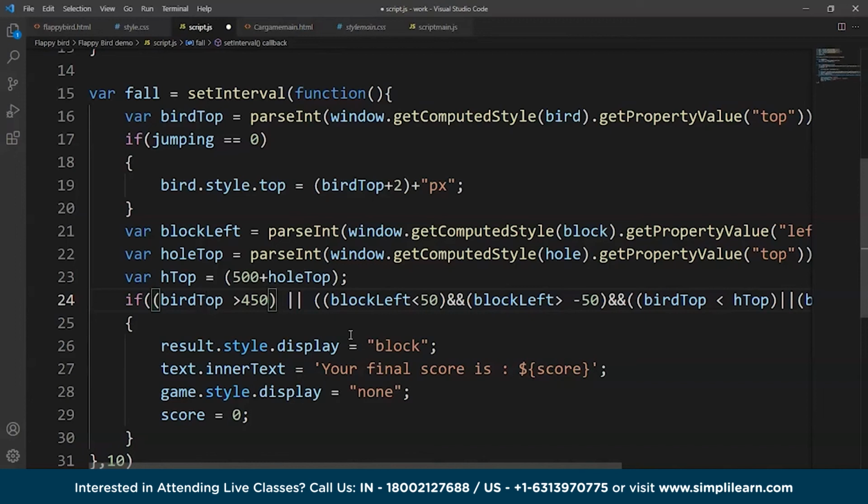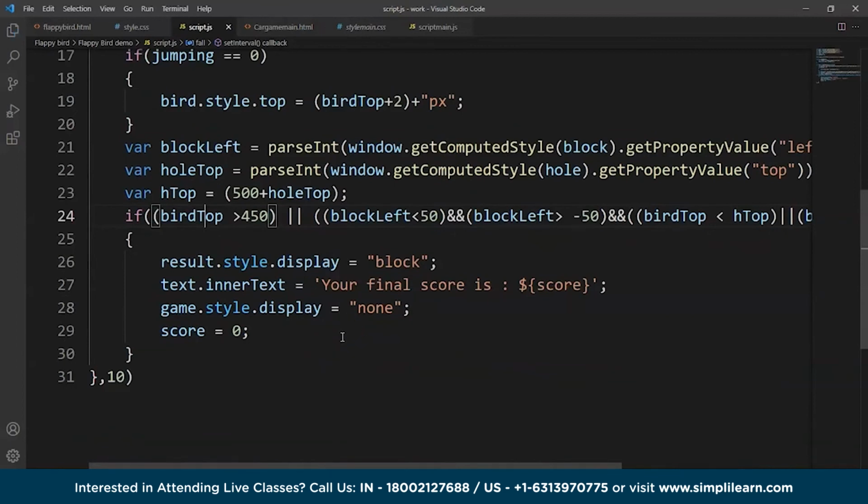Now in all these cases, the result box will appear and the style of the result box will be block. The paragraph tag with ID as text will show the score here, and the game.style will change to none. Now the game will disappear and the game over scenario will come forward. Now score will be again 0, as if the user wants to restart the game, then he can restart it from 0 again. So save it once and let's see if it's working or not.